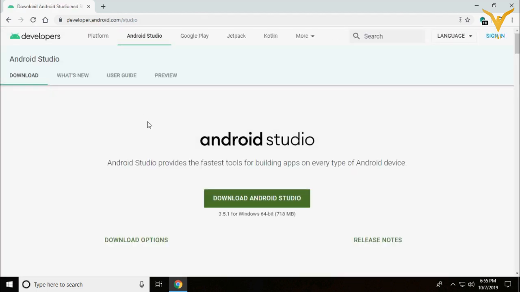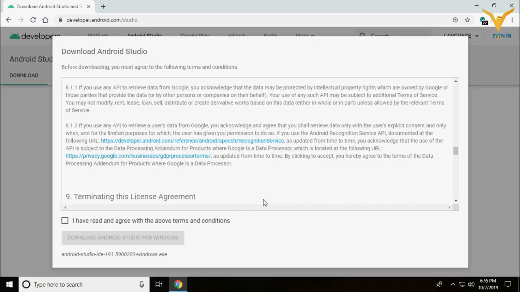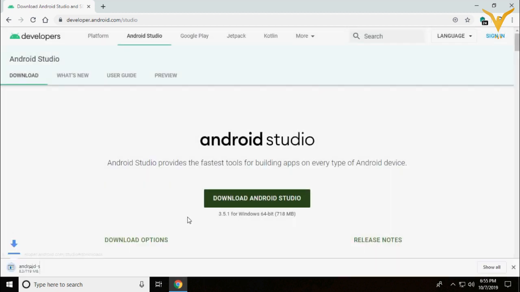It will give you the option to download the Android Studio based on your operating system. Download this, accept the terms and conditions. Yes, download is being started. Yes, download is completed successfully. The next step is to install this tool. Double click on this.